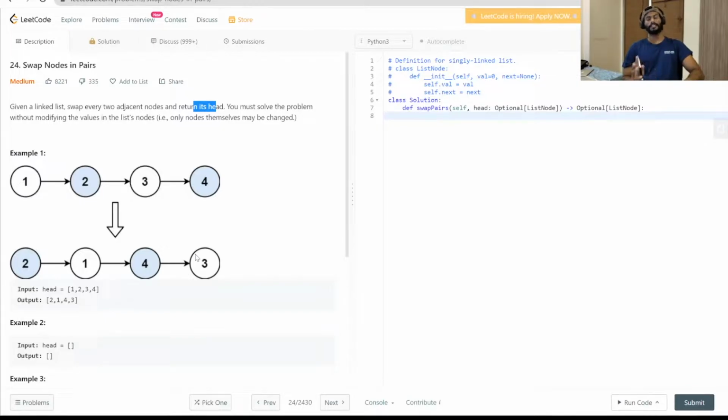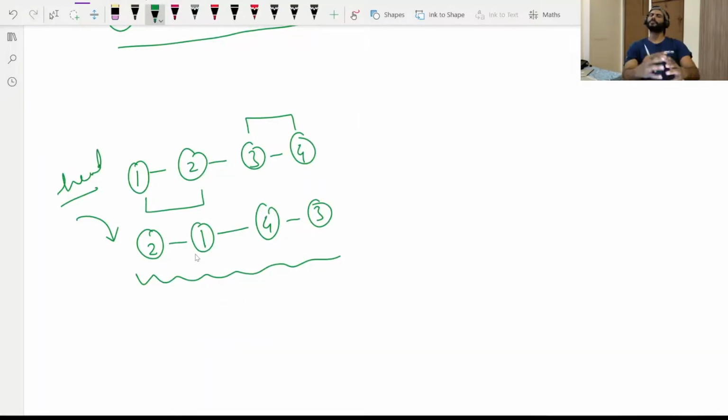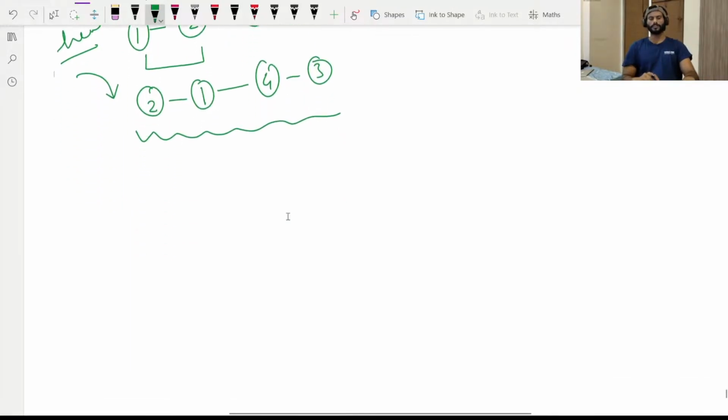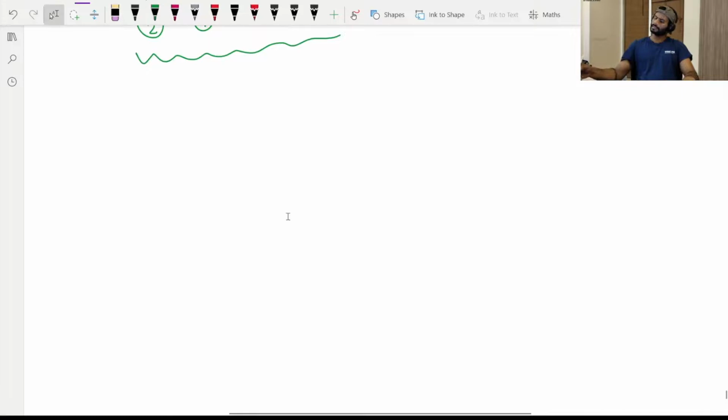So this is the problem: they will give one linked list, and we have to swap every two adjacent nodes, and at the end return the head pointer. So how to solve this one? Let us go part wise.